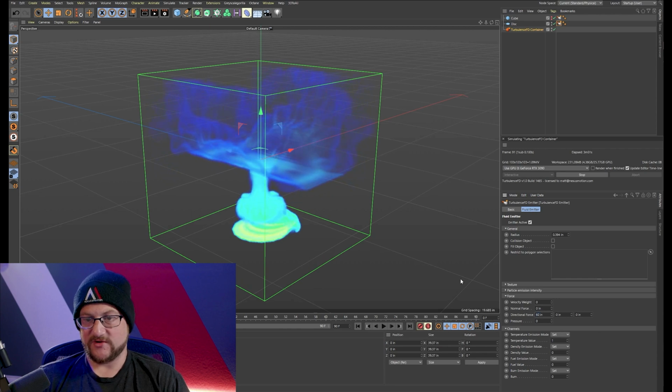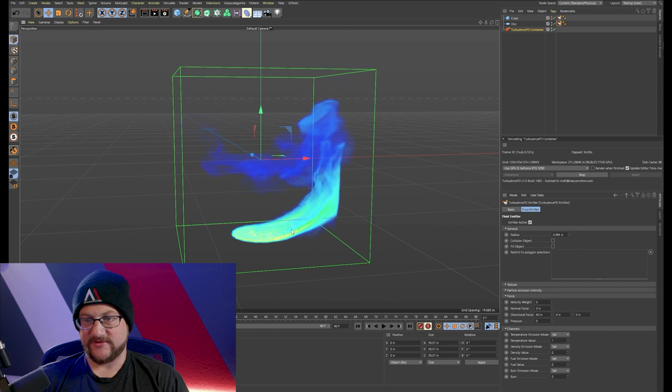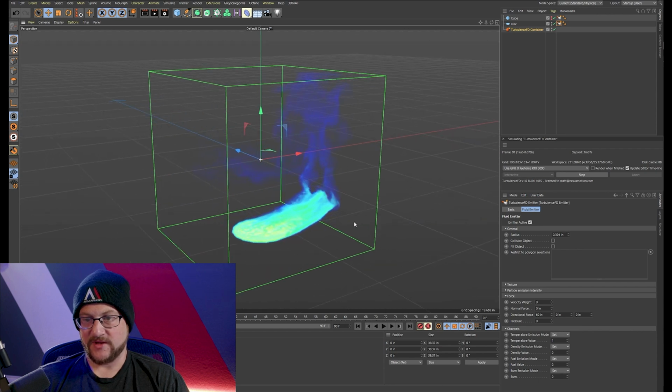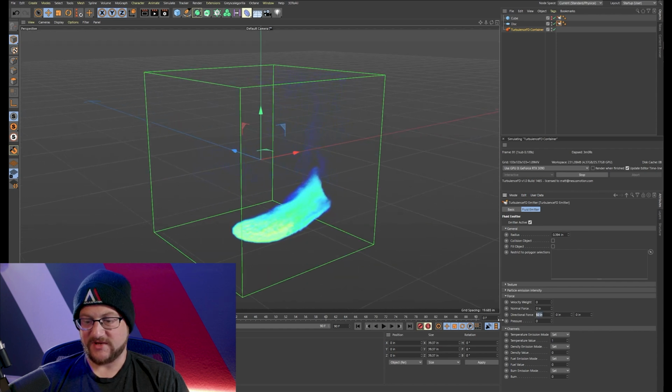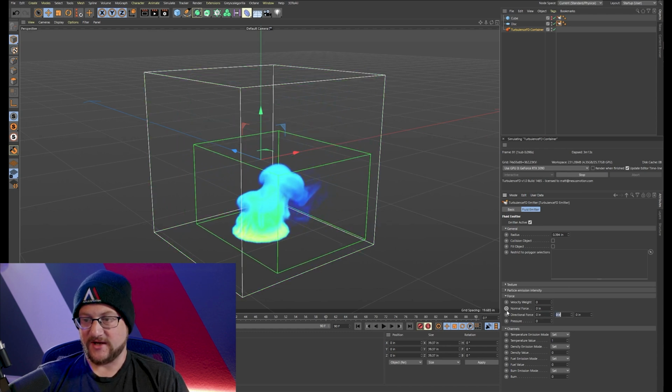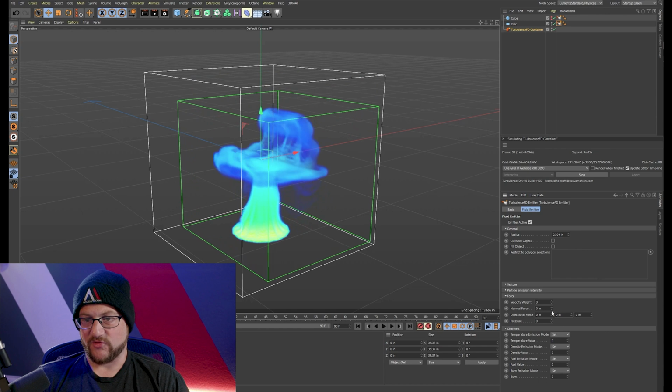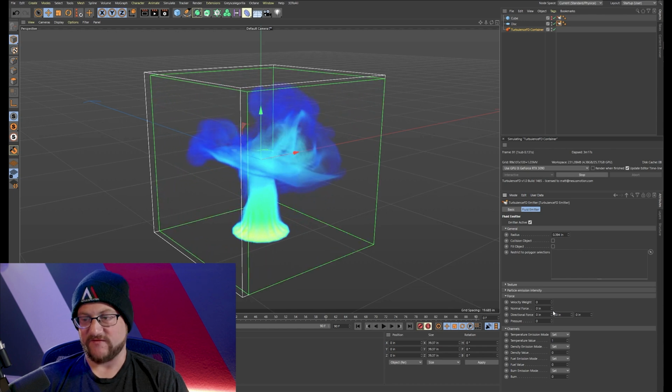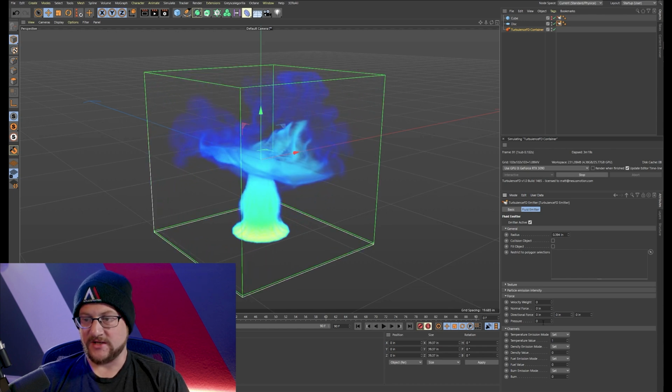This is more of an art directional thing, in my opinion, if you want to add a little bit of initial force to some of this. It's not something I would use that often because I would control that with other things like pressure and wind, but it's there. You also have normal force, which will push it in the direction of the normals of where it's coming out of. But the pressure is what I really want to show off here.